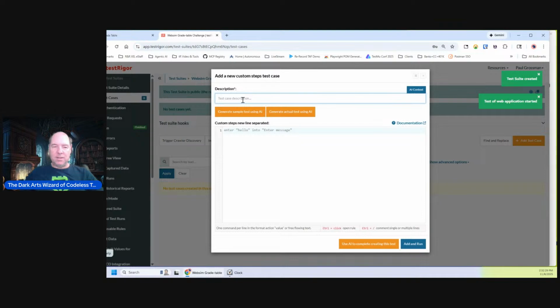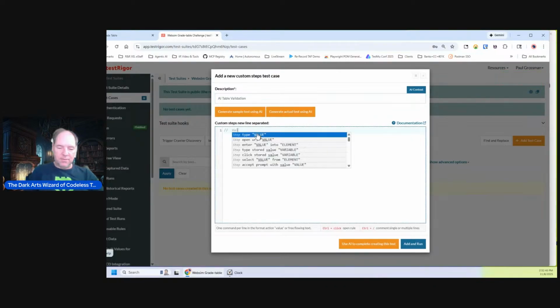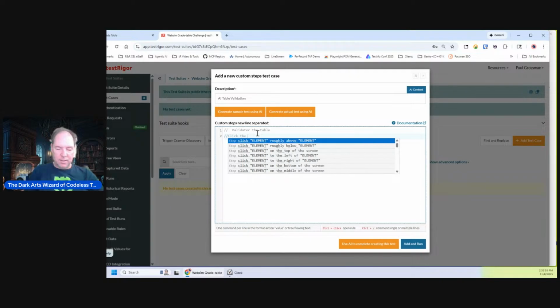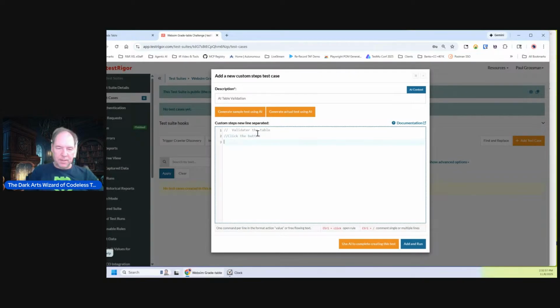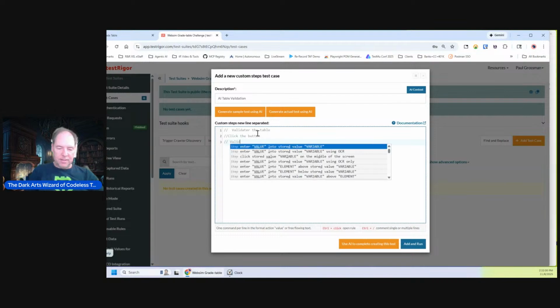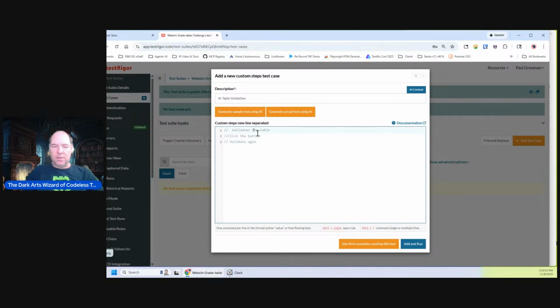I'm going to add this over here, and this is the table AI table validation. I'm just setting that up. So we've got something good to go, and I will say validate the table, click the button, and validate again. And I'll tell you what the button is. The button is that we're going to click a button that will give us a wrong answer.